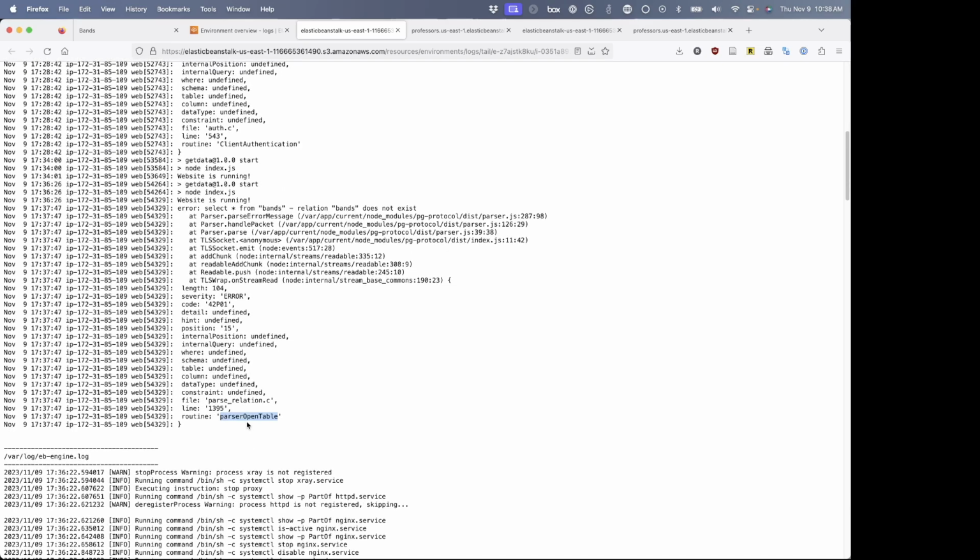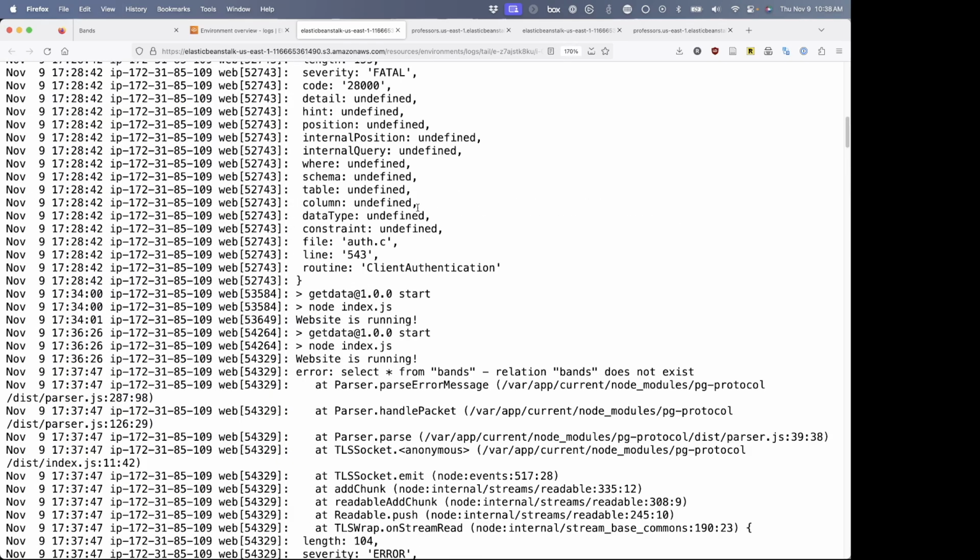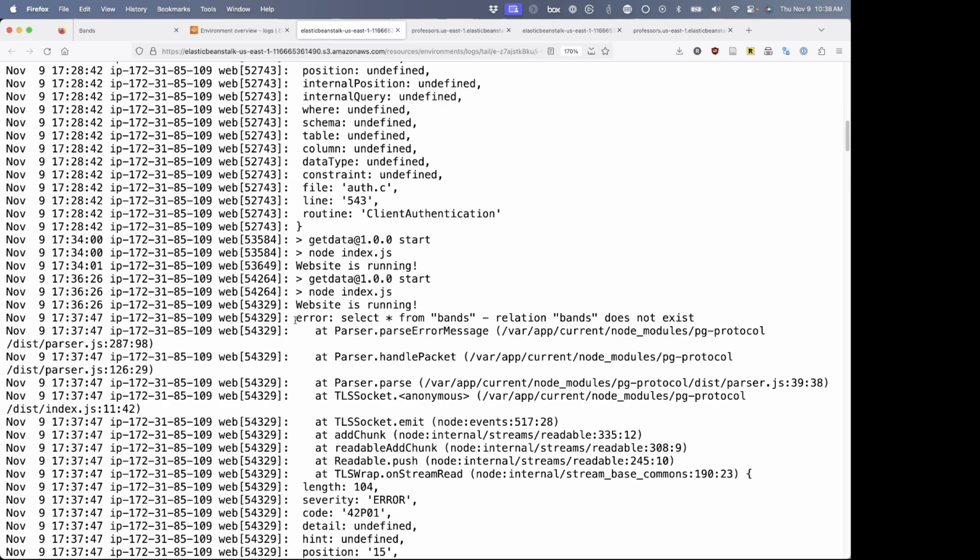Okay, so here we have our parser open table. We have the error, select star from bands, relation bands does not exist. We're golden. Ooh, I can zoom in here and show that a little bit bigger. Error, select star from bands, relation bands does not exist. What does that mean? That means that our database isn't set up right. When you create a database locally, maybe you have database migrations, or maybe you've done this manually with SQL.